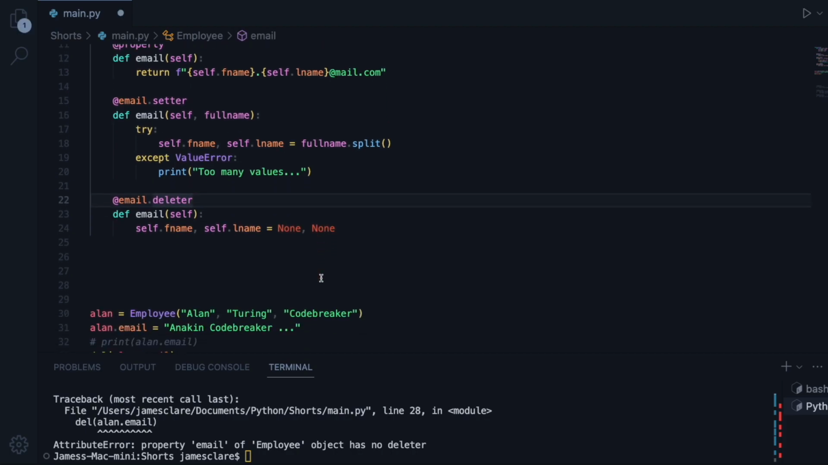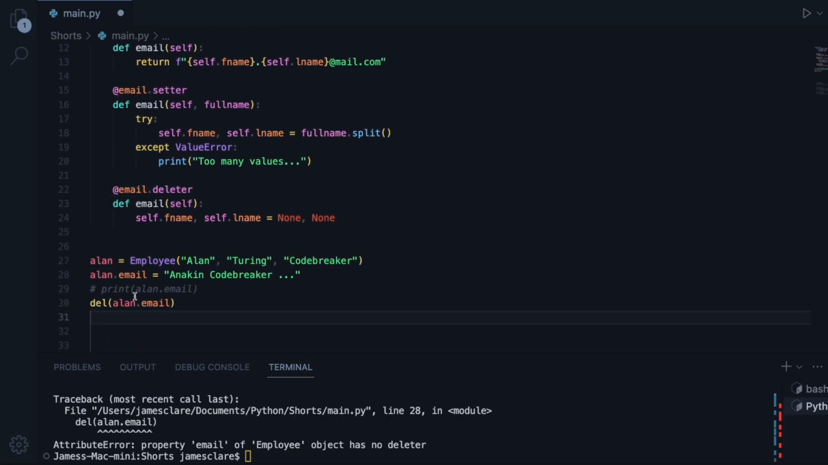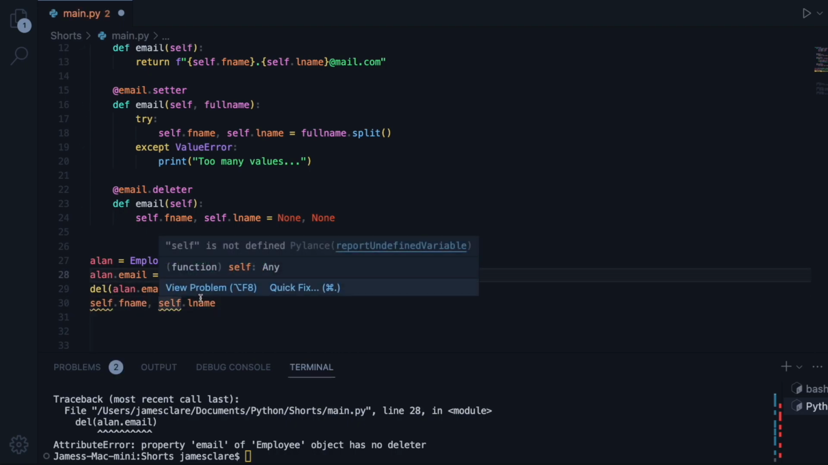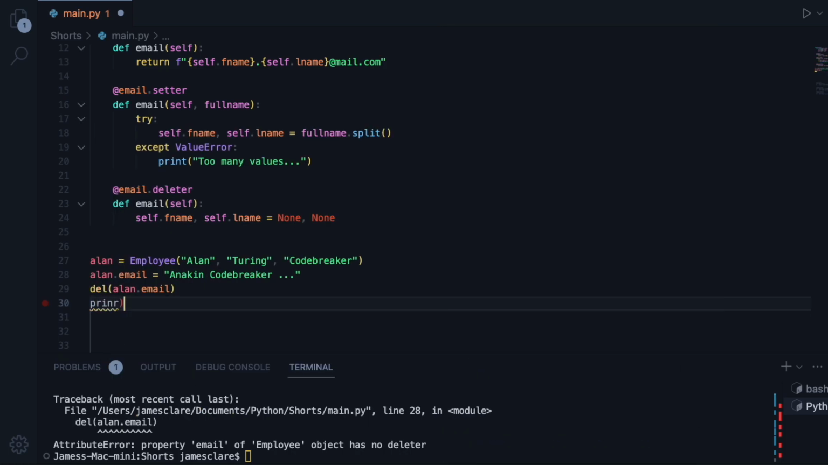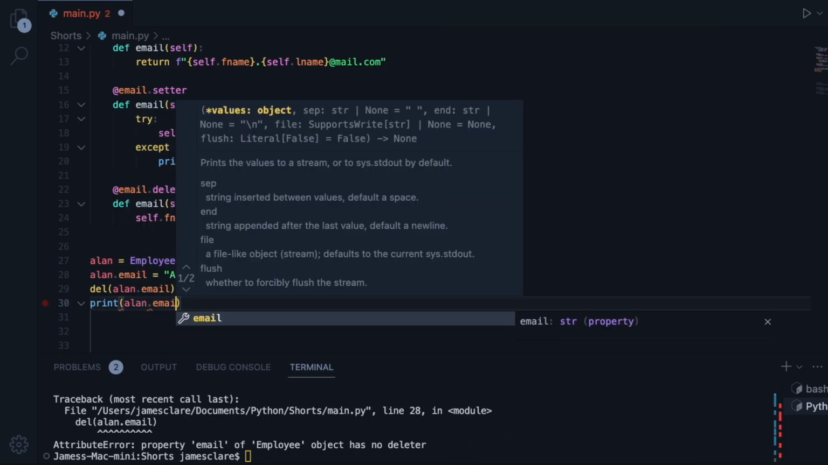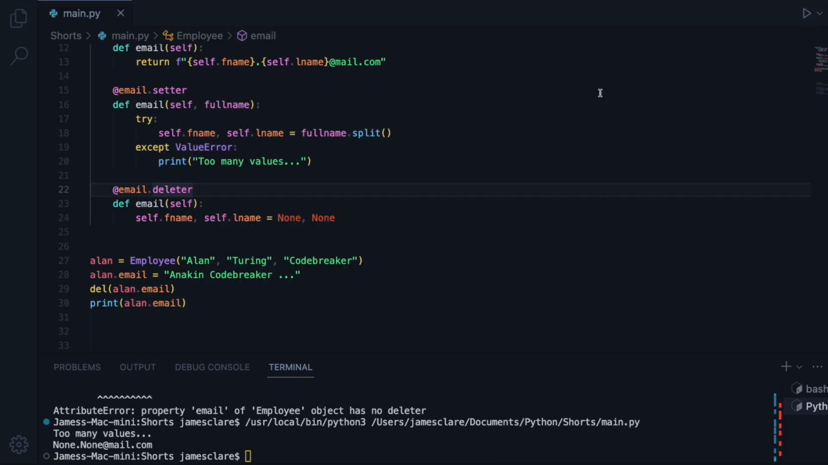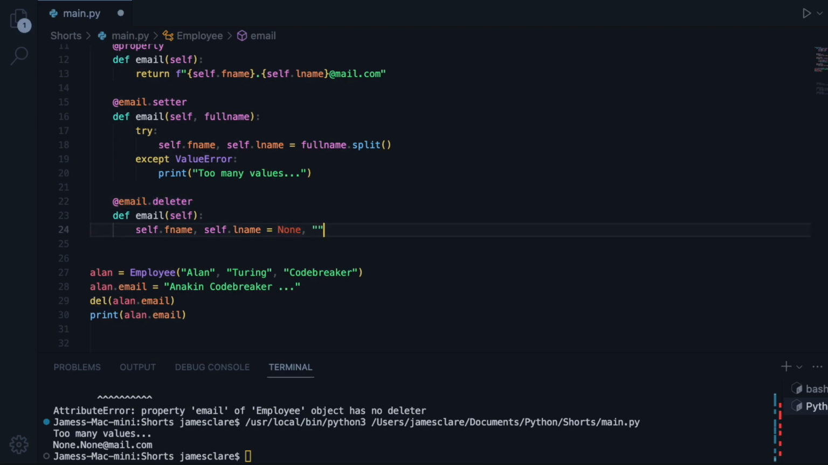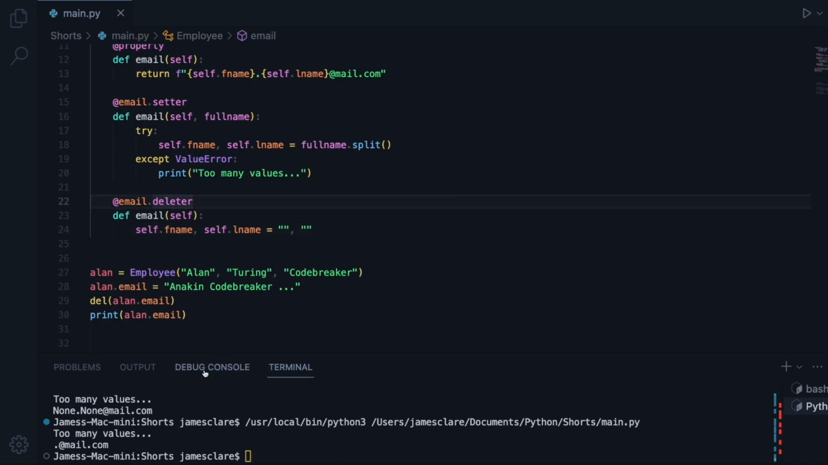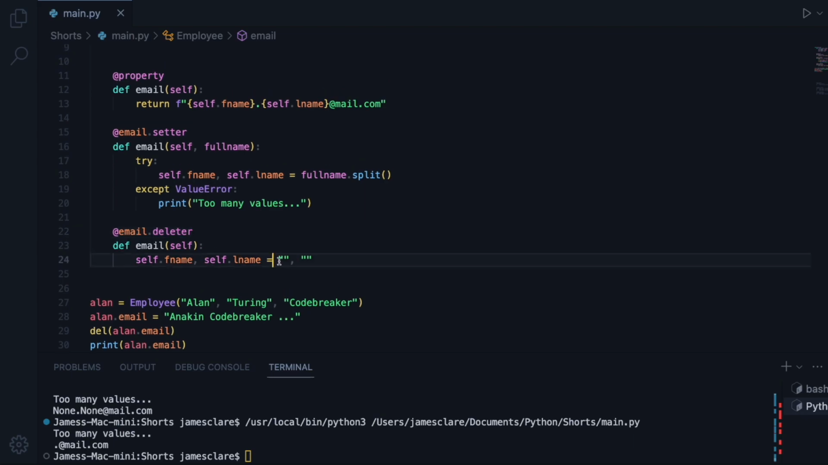So let's make sure I pack this all together, bring this up a little bit. So now if I call this now, and let's print here, so we'll do print alan.email. There we go, none.none@mail.com. And this could be anything. This could be blank strings. So you could happily do that if you want to make the email look a bit, not perfect, but yeah, we get the idea. So this could be any value which you want to be set upon the delete function being called on your property.